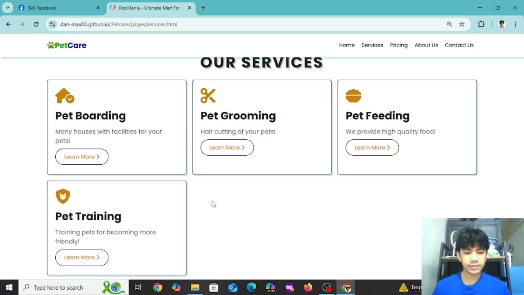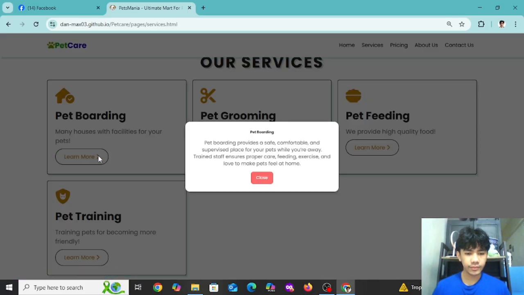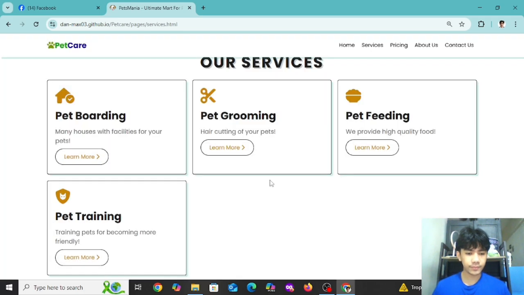Each service is represented with an icon and a short description, along with a Learn More button for additional details. The page layout is clean, visually appealing, and easy to navigate, making it user friendly for visitors.